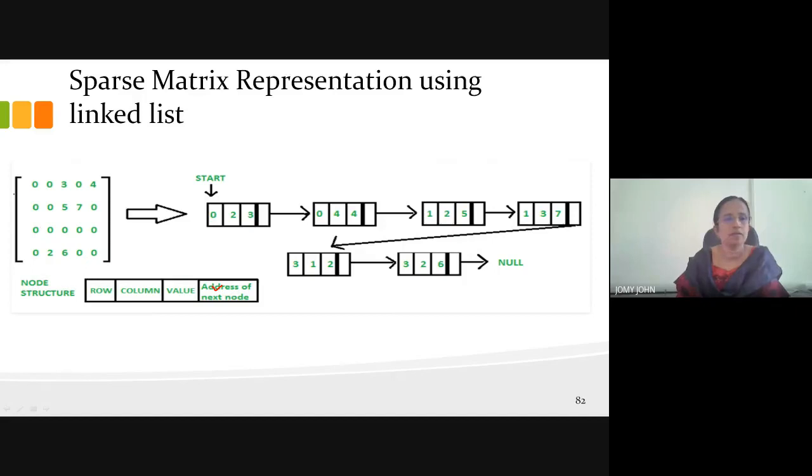Okay. This is the 0th row. 1, 2, 3. 0, 1, 2, 3, 4. This is the same matrix. The first element is at the 0th row, second position. The value is 3. This is a row, this is a column, this is the value.